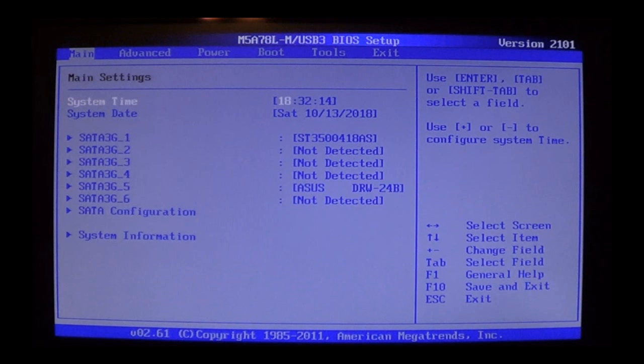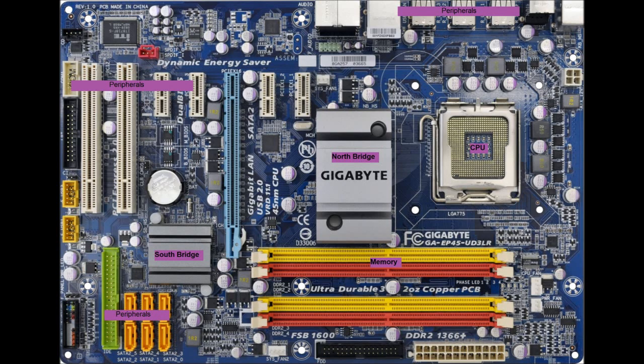It initializes and tests the system components, known as the power on self-test or POST, then loads and hands over the controls to the bootloader to start up the operating system. The BIOS varies between manufacturers and is designed around the motherboard's chipset, which is a set of components known as the North and South Bridge that manages the data flow between the processor, the memory, and the peripherals.